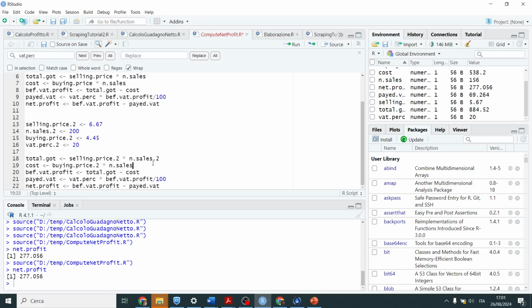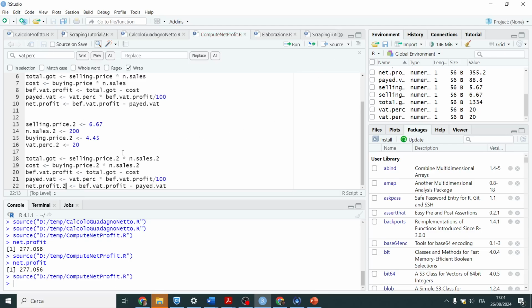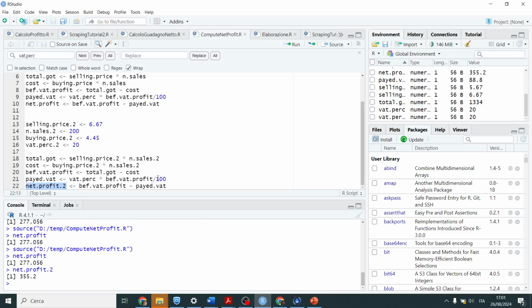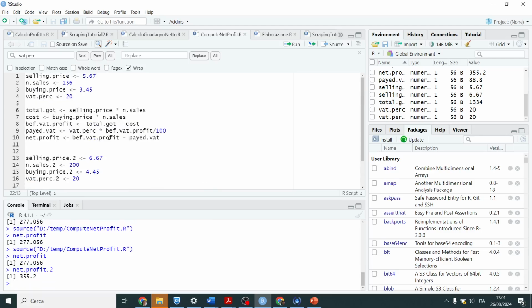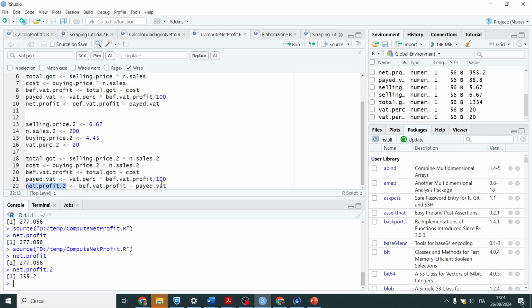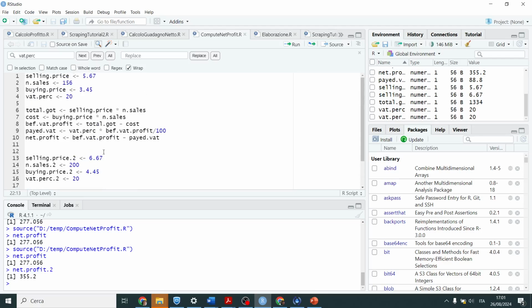So now, and sales.2 and all the other stuff. I'm not going to replace all of this, but I just put here net profit 2, and now by sourcing it I should have the net profit of the first product and the net profit of the second product, which are different. As you can see, if I have to do this for 100 products, it can be very boring and with a great risk of making a mistake. So functions are useful in this situation, and I'm showing you how to do it.